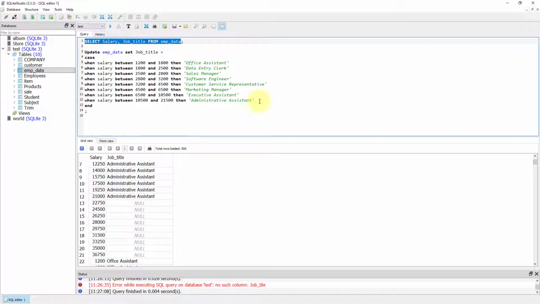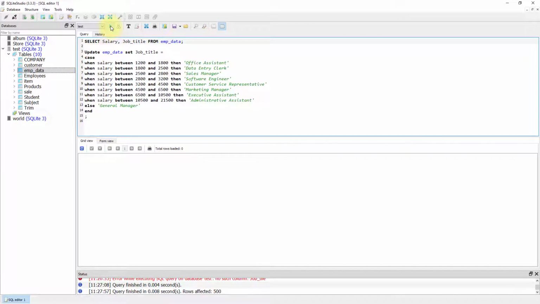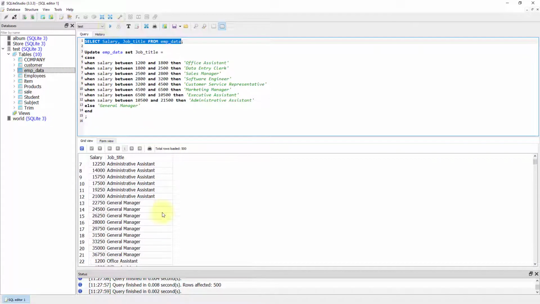So in a case like this, we can add the else clause to the case statement. If any condition is not met, this else can be applied. For example, I will write general manager, and then if I run the update query again, it will update the column job title, and as you see, the null values have been updated and general manager has been applied as a value for this job title.